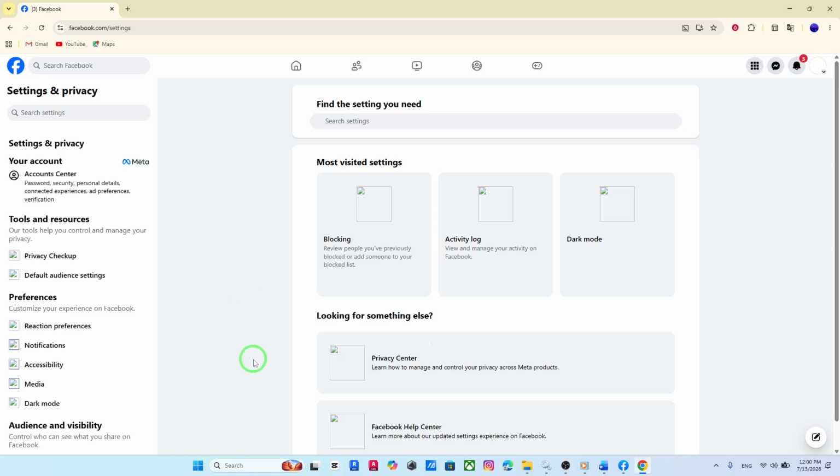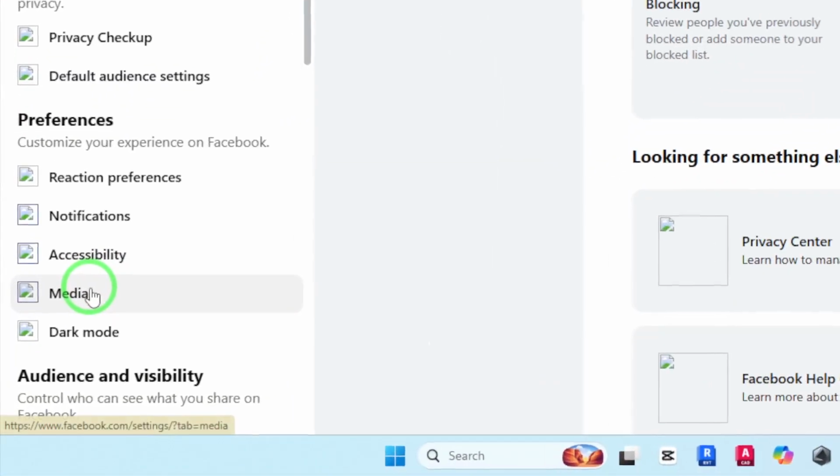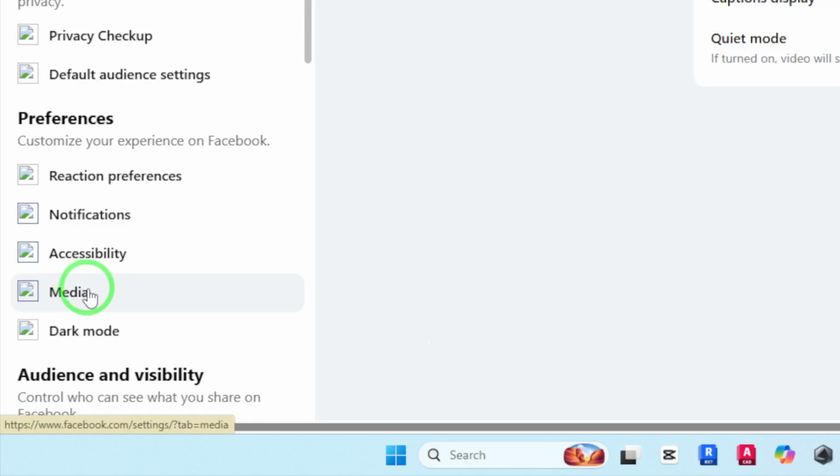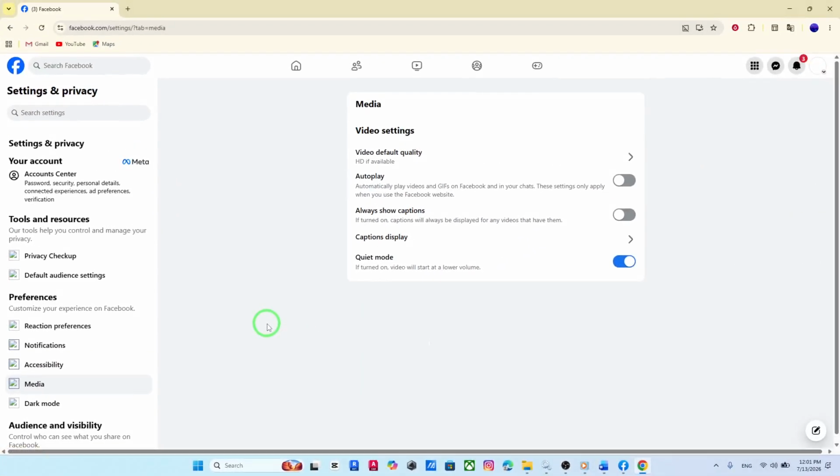Once you're inside the settings area, you'll see a menu on the left-hand side. Scroll through until you find the Media section, then click on it. This is where Facebook controls things like video playback, captions, and related preferences.